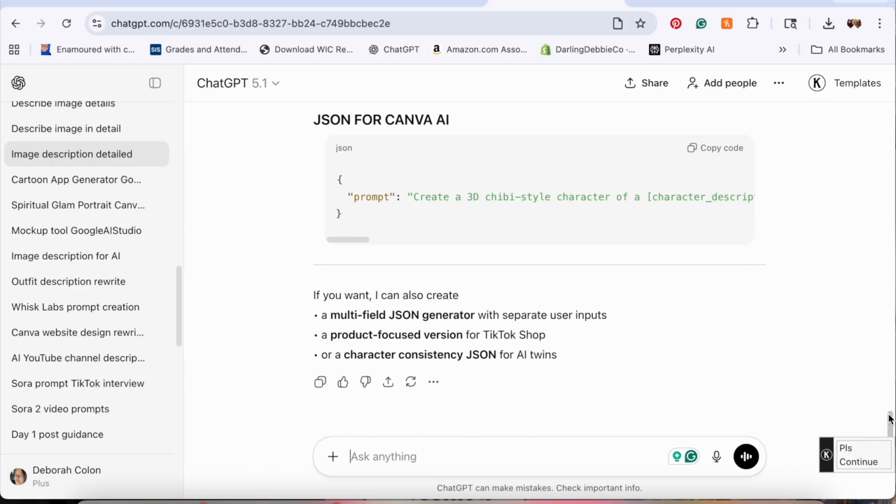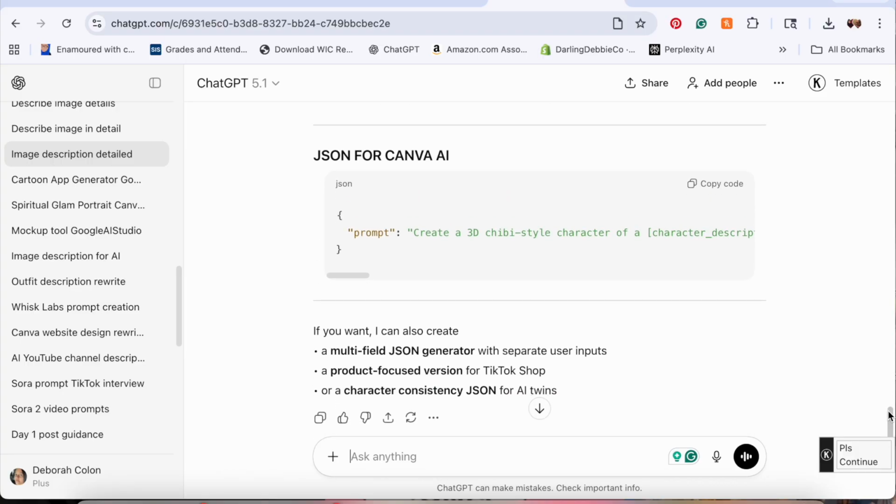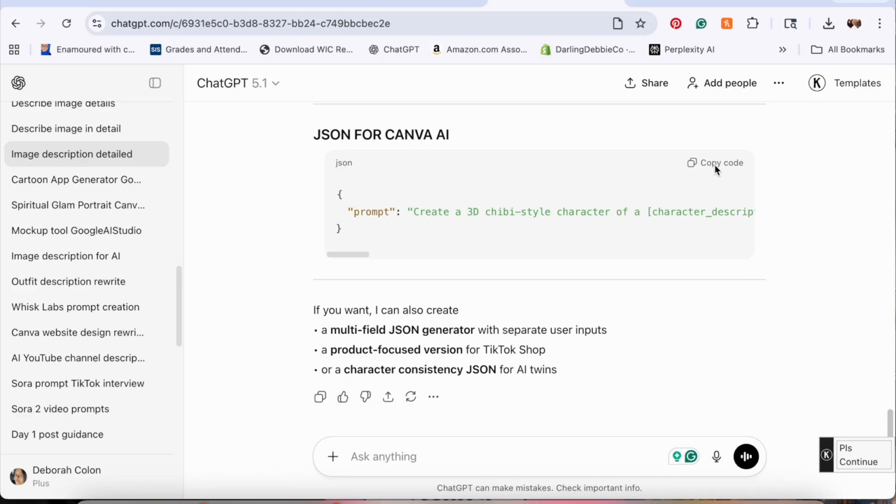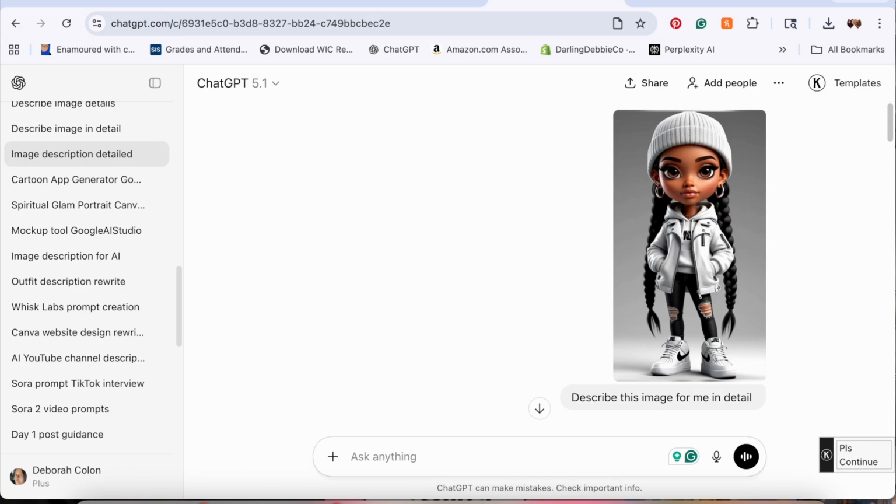And as you can see, it created the JSON code for me. And all you have to do is copy this code just by clicking on it, and then you will take that to Canva. So I'm gonna go ahead and get a new page so we can do this.